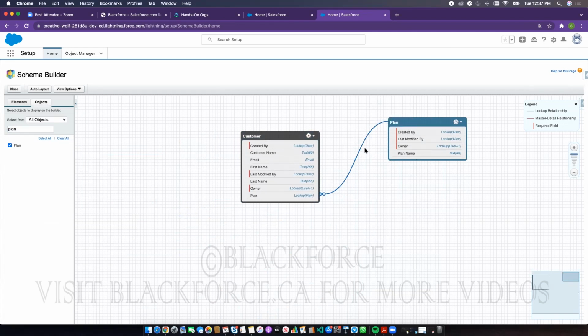You need to see this blue line. This blue line says lookup relationship. If your schema doesn't have this blue line, you've made a mistake. So make sure that plan can have many customers. Look at one to many. This three stuff needs to be pointing to customers. Okay? If it's not pointing to customers, you've made a mistake. Okay? So that's the first one.